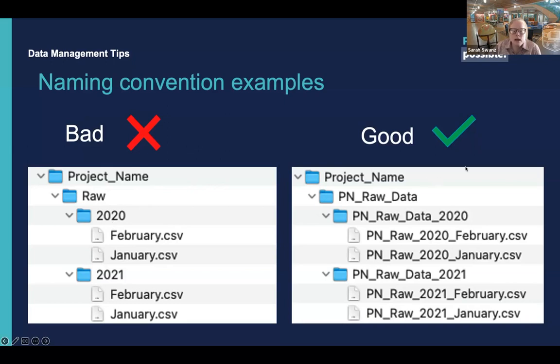So much better practice would be to sort of prefix everything. So here we have project name, and I just abbreviated that to PN, and this is my raw data file. And then I have a raw data 2020 folder, and then I add PN raw 2020 February to the file name. Now, if I get these files mixed up and the directory structure somehow moves around, I know exactly which files are which. The important thing is really just to be consistent with your file names so that things can be found in the future.